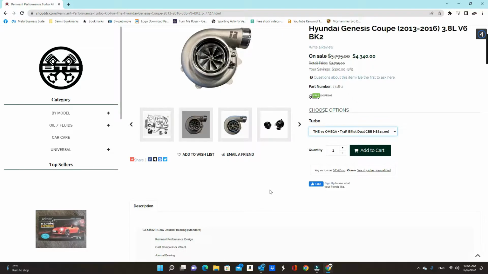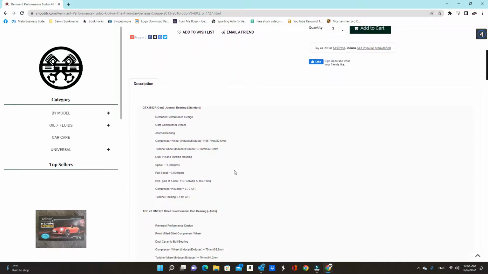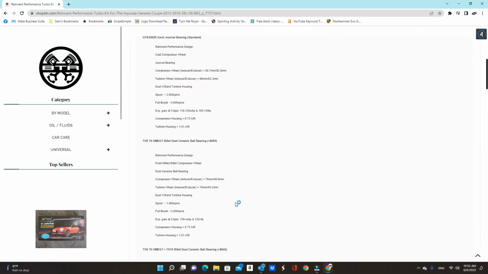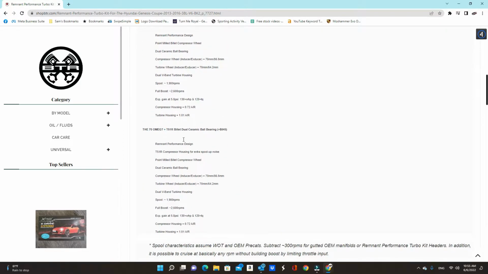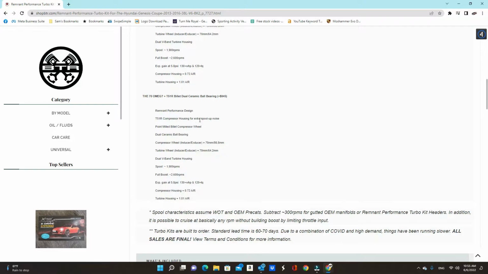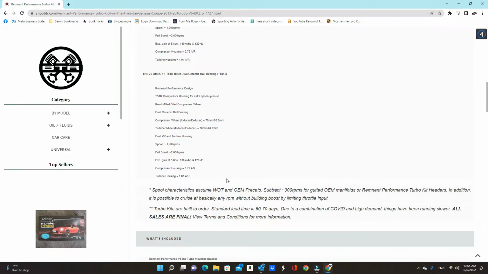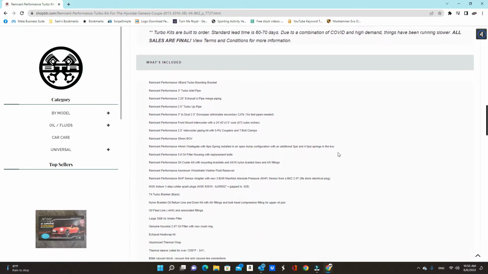This turbo kit, just to go over a few things that it comes with standard-wise, I'm just going to go over the list here for you. Obviously, we went up to the 70 Omega, so it is a bigger turbo than what it comes with standard. It has the extra spool-up noise, like I said. It is a billet compressor wheel, dual ceramic ball bearing, so it's going to have the best spool. It's also going to give you the best flow when it comes to the top end of the turbo. So that is the one that we are recommending to go with.